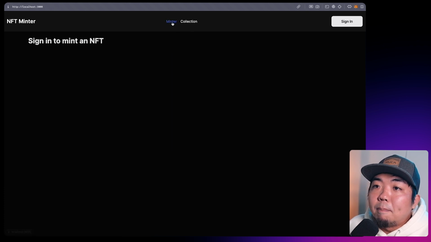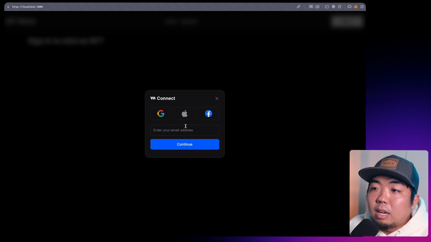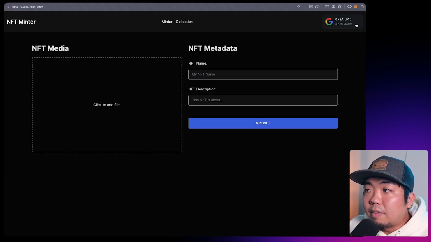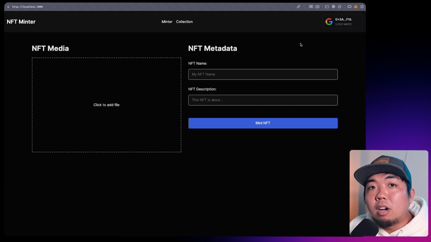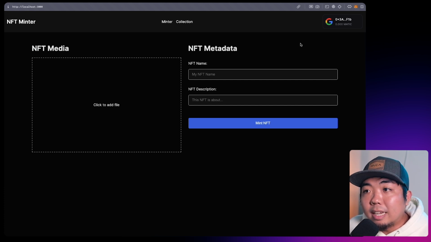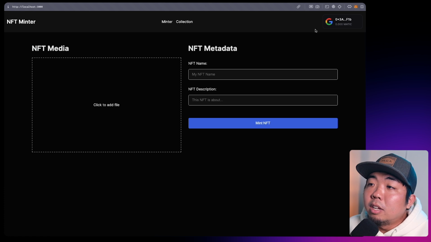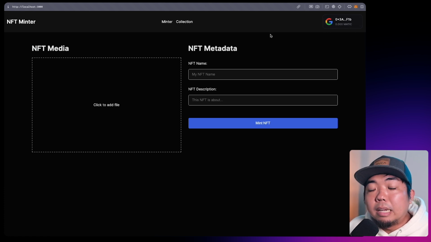So if we come back to the minter here, let's sign in. I'm going to sign in with Google here. And you can see up here, we have a wallet connected. Now we are going to be using thirdweb's engine with this, and we're also going to be using a backend wallet to take care of all of the blockchain actions, including paying for the gas. So even if a user creates a wallet here, they won't need any funds or anything because we'll be able to take care of that all on the back end.